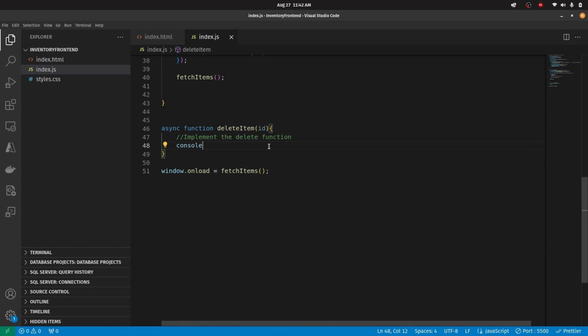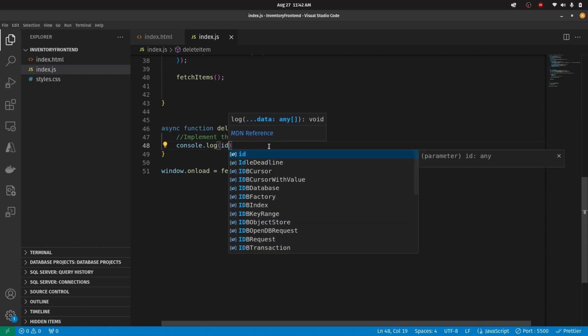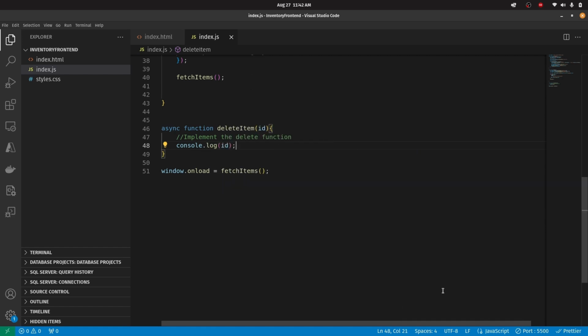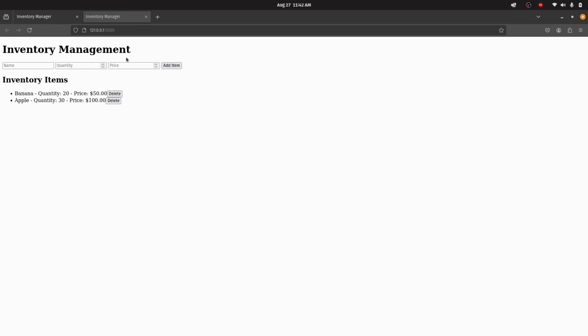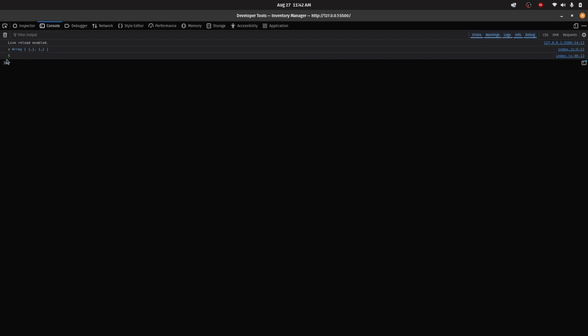So I'm gonna say console.log ID before going any further so that I don't waste time. Okay, so what I'm gonna do is rerun the app again and click this and then come back to inspect and console. So you see I'm getting 5, right? I'm getting 5 right here as my ID. So which means I am getting an ID.